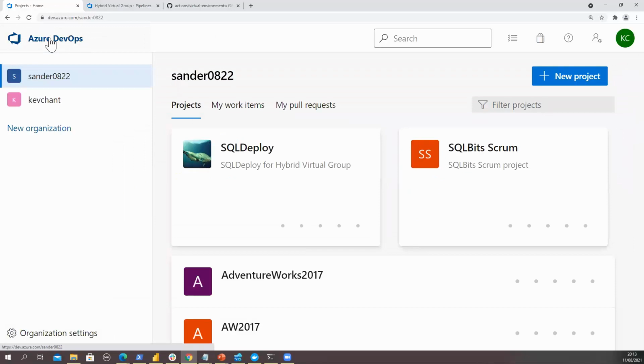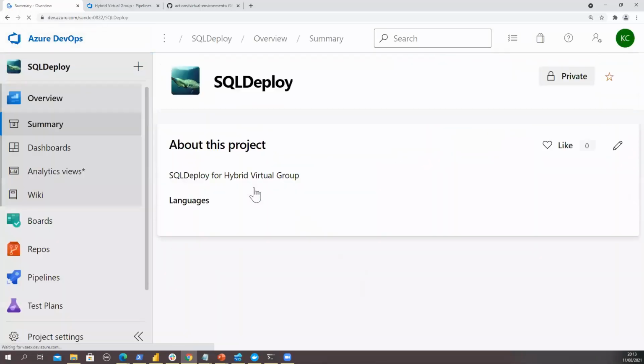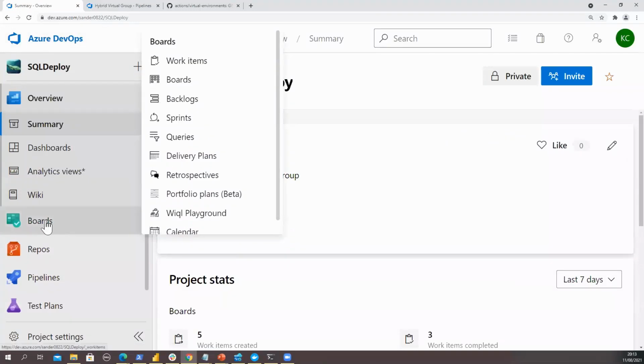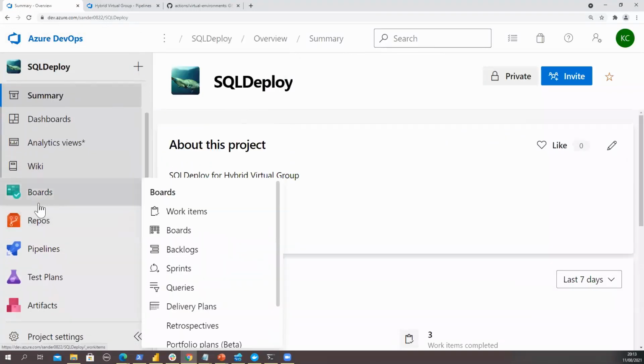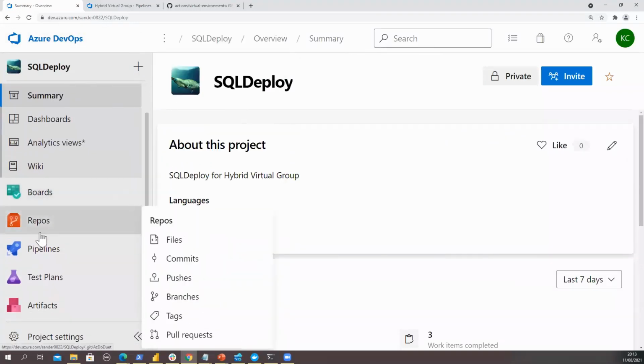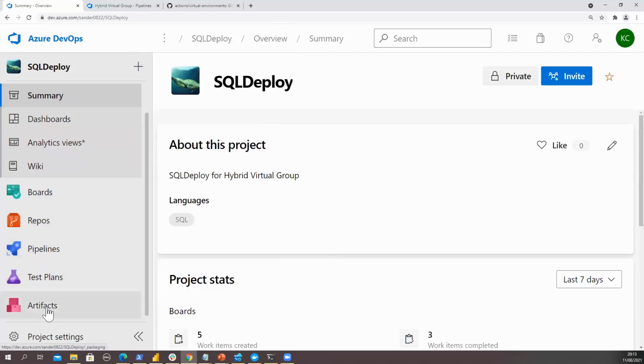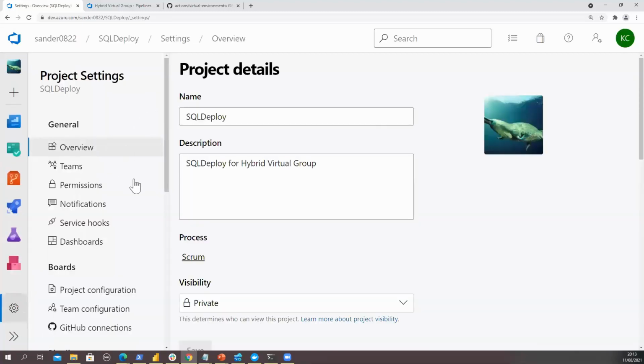Now, if I go back to the organization homepage here, you can see that each organization can contain one or more projects. And if I click on one of these projects, you can see all the services that Sander mentioned earlier on the left-hand side there. So Azure Boards, Repos, Pipelines, Test Plans, and Artifacts. And again, just like with organization settings, if you have the right permissions, you can change various settings at the project level. So again, you have some general settings you can change.